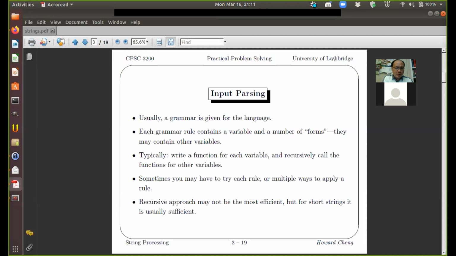Okay, so what you typically do is you look at all these grammars, and each rule would say, let's say, a Boolean test looks like the following, or looks like one of the following. So what you would do is write a function for each variable. You might write a function called Boolean test, right? If somebody gives you a string, it returns true or false: is it a Boolean test or not? And inside, you would have code that checks each of the rules that applies to a Boolean test. And they may recursively call other things, right?